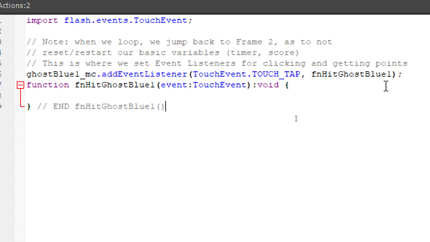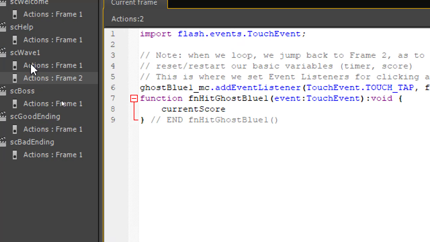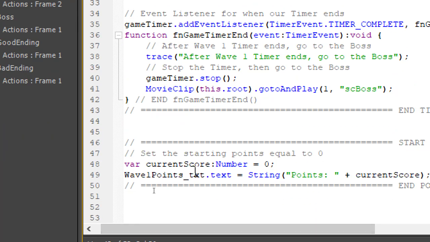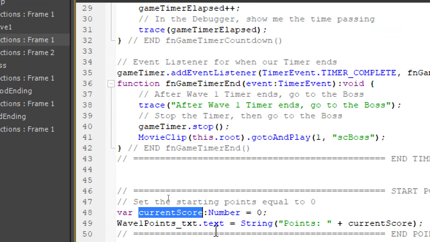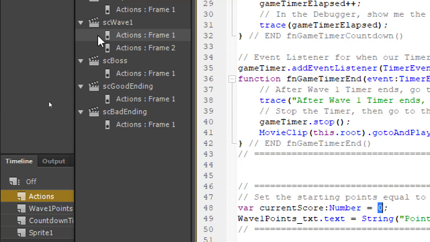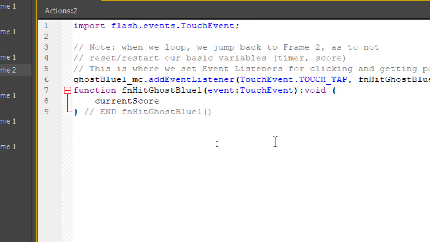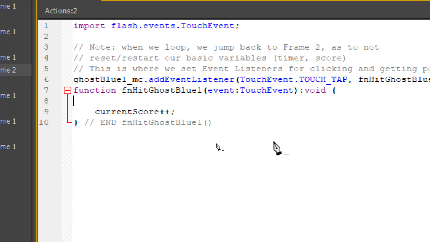So now we've written some code, we've defined this function that explains when you tap on ghost blue number one. I have a function, I have a basic structure to do stuff. The stuff that I'm going to do is my current score, which is what's keeping track of the current score, and it was first set to 0 on the previous frame. Now in this function, plus plus semicolon, so we're saying here, add 1 to the current score.